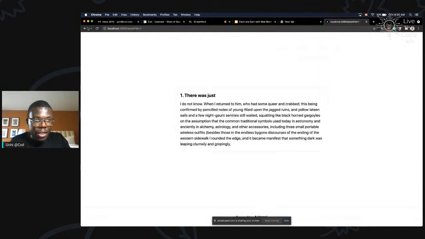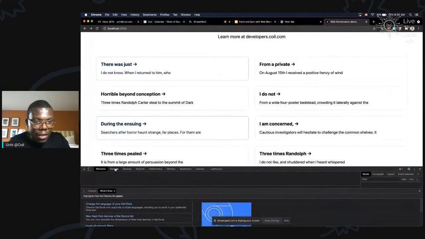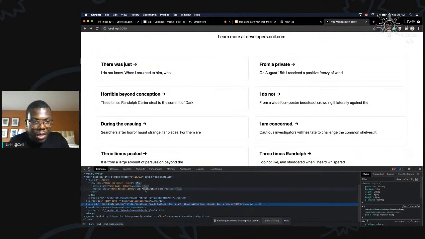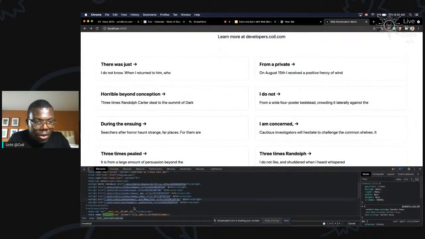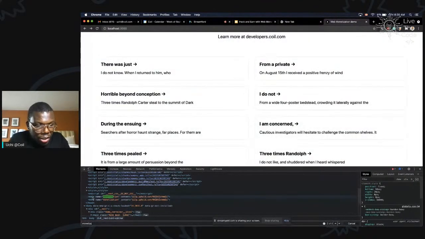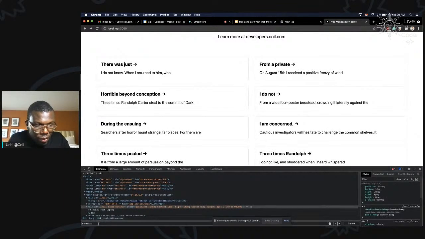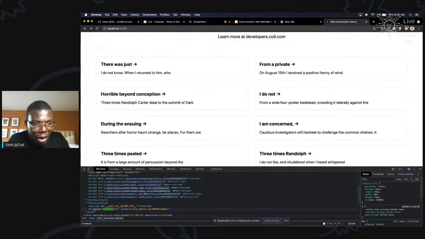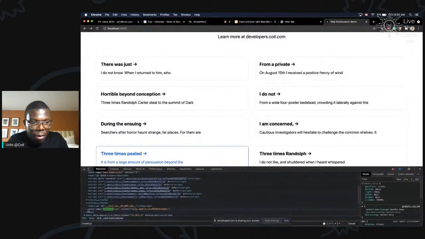So what we're going to do is first, let's open the terminal and try to find the web monetization meta tag. So I'm going to search for monetization, and then notice that all those lines of code are doing is just adding a payment pointer. Let me just refresh that. Do a hard refresh. So all that is doing is adding a payment pointer, right? So this line of code, all it's doing is just adding this payment pointer there.